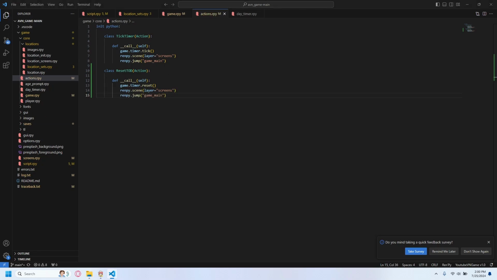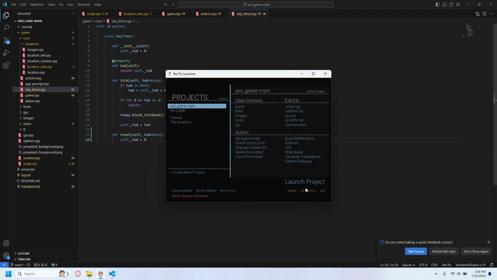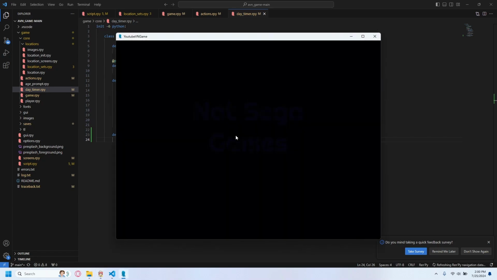So now after that, we want to have a reset thing, because we do not have a reset method in this. So let's go ahead and add that. Define reset. It's going to be self.TOD is going to be equal to None. And just as y'all would have thought it, it's going to be equal to 0. Cool. So now with that being said, we should have now a reset option.